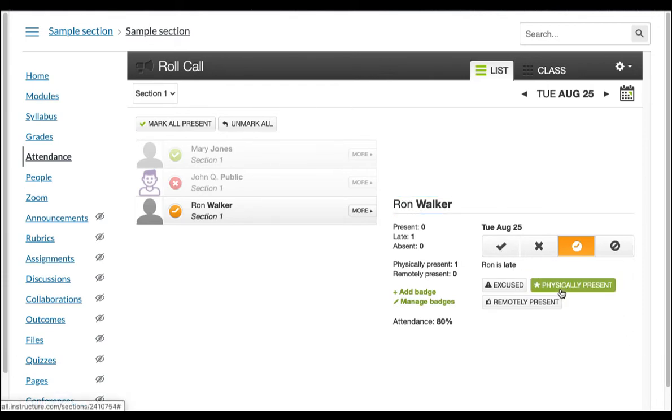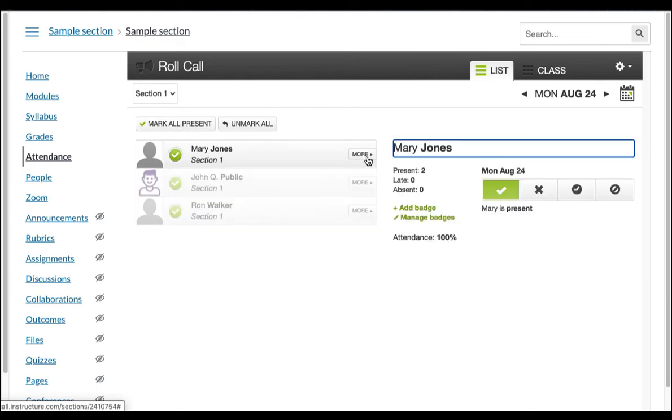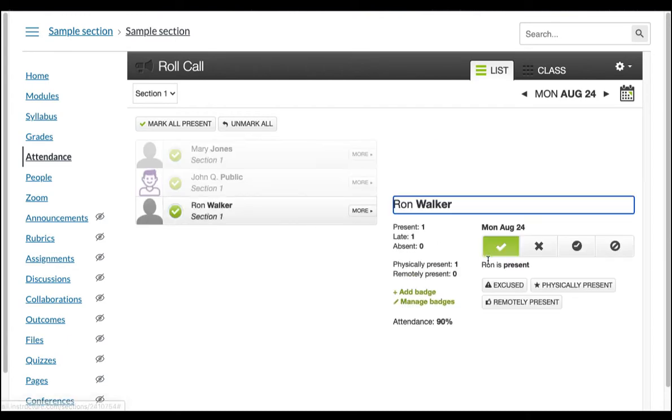These tags do not go into grades. They have no grade value to them. But it is just a way for you to find out on a particular day where that student is in your class. So this is how you mark it. You can also mark everybody as, let's say Monday, everybody is present. Once again, Mary Jones is remotely present, and Ron Walker is physically present, okay?